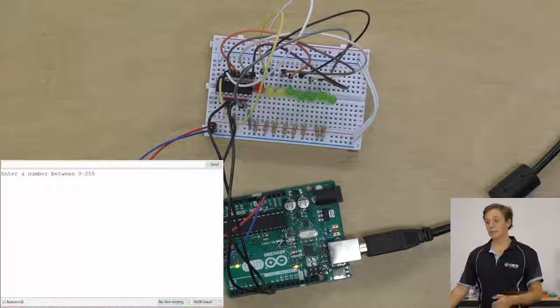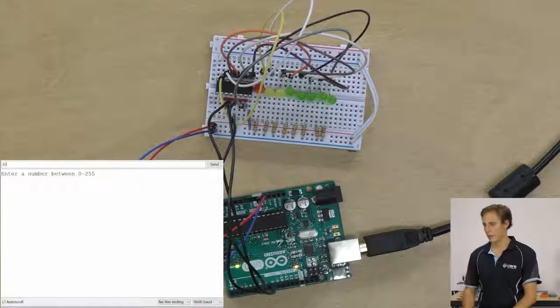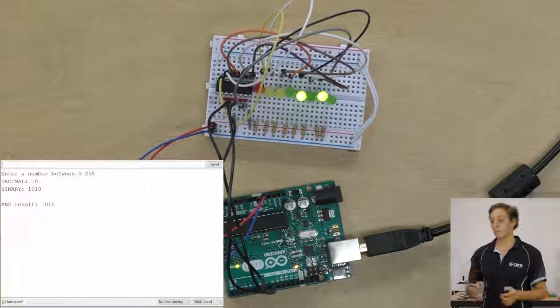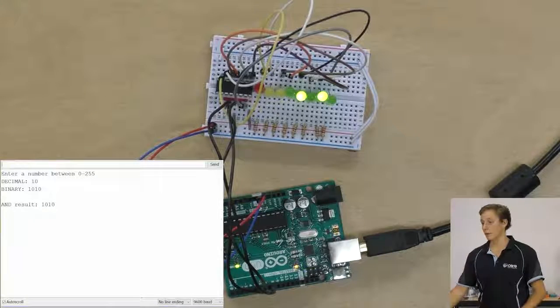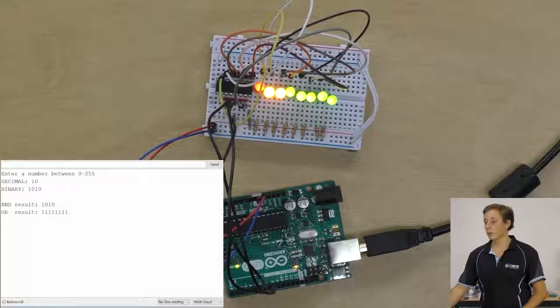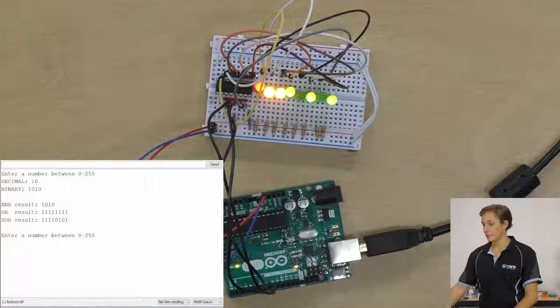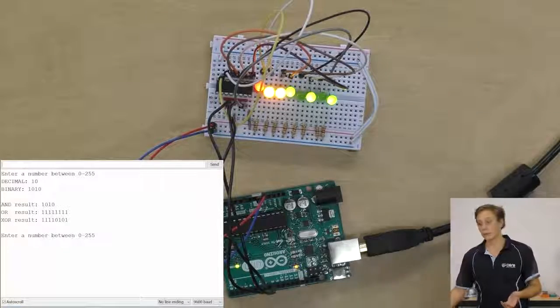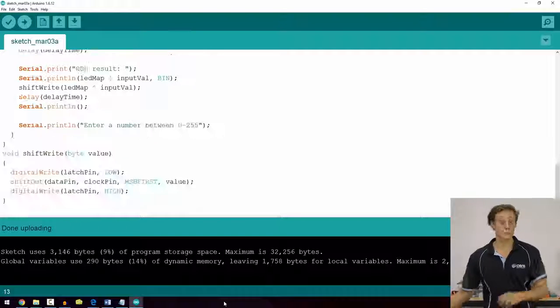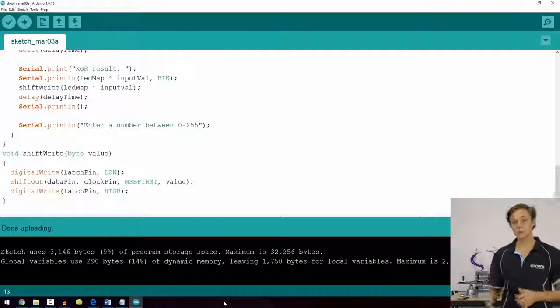So in this case, because our base number is different, if we enter 10, instead of AND being 0, we're going to get a different number again, because 10 in binary is 1010, and we're comparing that against 8 ones. We can see the difference between the XOR and the OR results. So that's pretty nifty. It's a really cool use of shift registers and some really simple bit logic.